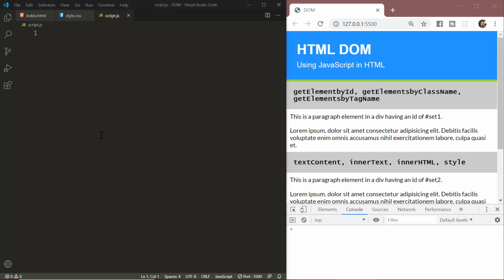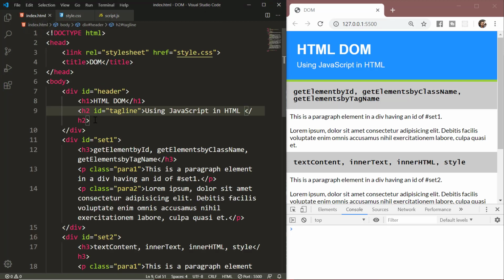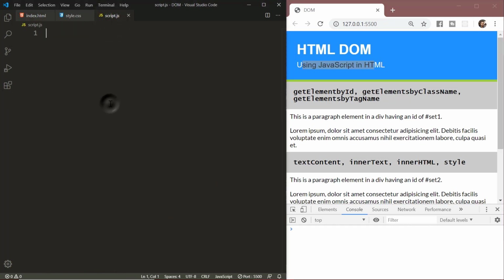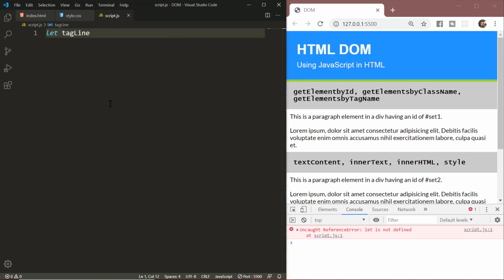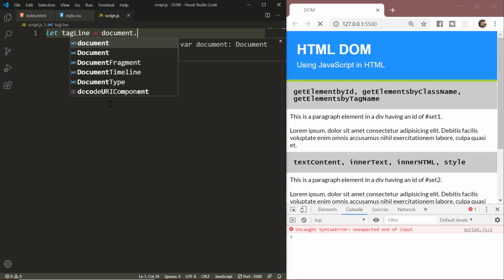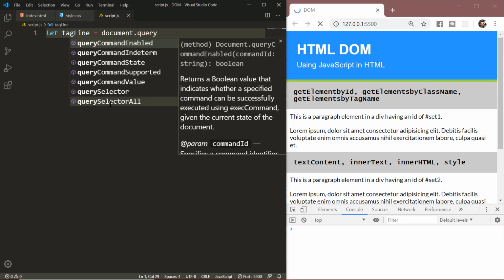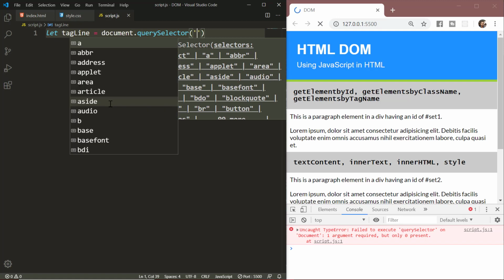So here you can see that we have the same HTML file on which we were working in the previous videos. You can see in the index.html file that we have an h2 element with an ID of tagline. Let's try to select this element using the query selector method. So we'll declare a variable and set its value equal to document.querySelector, and in the parenthesis we will pass the ID of the element.